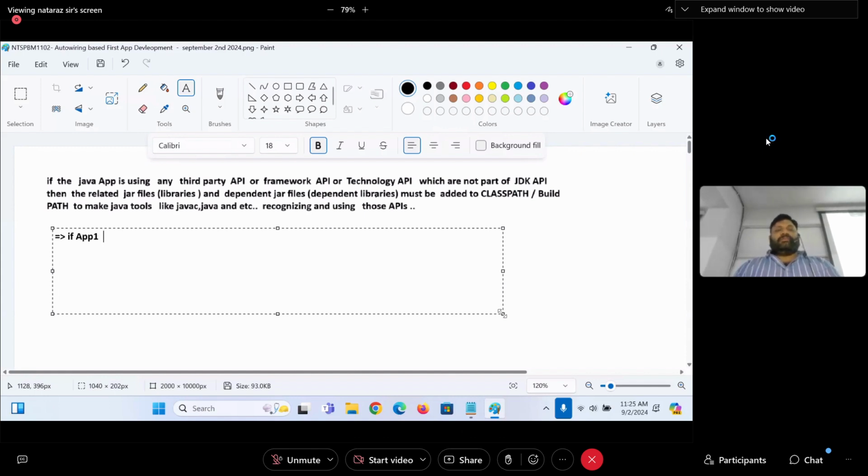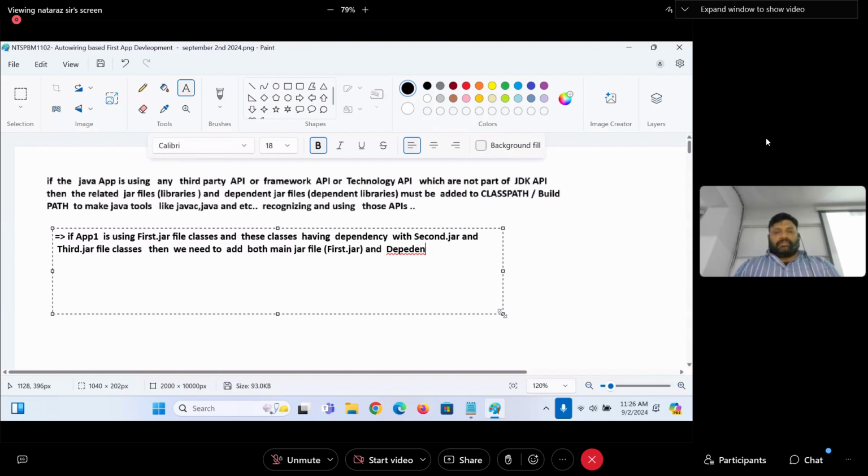If application one is using first dot jar file classes, and these classes are having dependency on second dot jar and third dot jar file classes, then we need to add both the main jar file, first dot jar, and the dependent jar files, second dot jar and third dot jar files, to the class path or build.